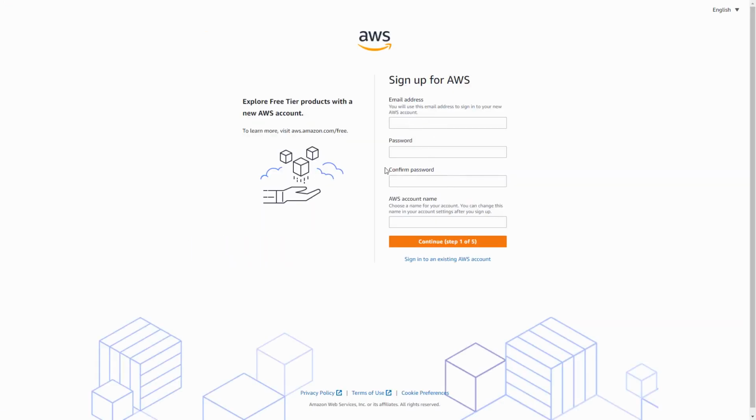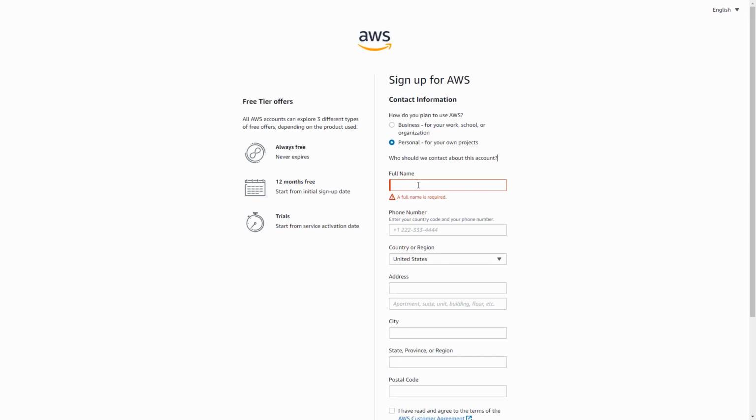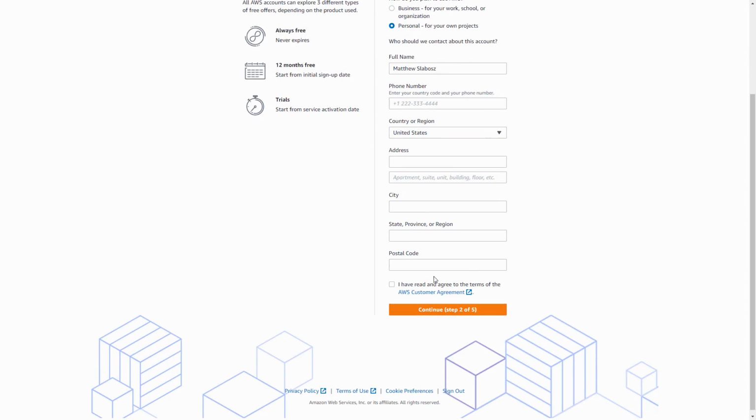Put in your email address, password, AWS account name. So this is just a screen name for your AWS account. You can change this later. So it's not really important what you put in here, but I'm going to fill this out and click continue. Now you have to fill out your contact information and tell AWS what you're using this for. For the most part, you can just tick personal. Since we're retail traders, this is just a side thing for us, but I don't think it really matters what you click here. Then I'm going to fill out my full name, my phone number and country code, my region, and my address. Then make sure to agree to their terms, read them if you want to, and then click continue.